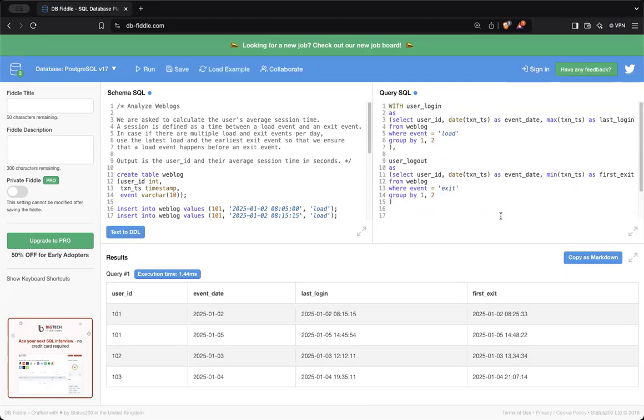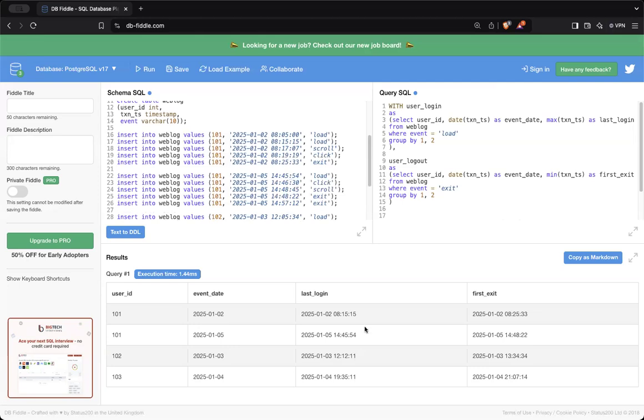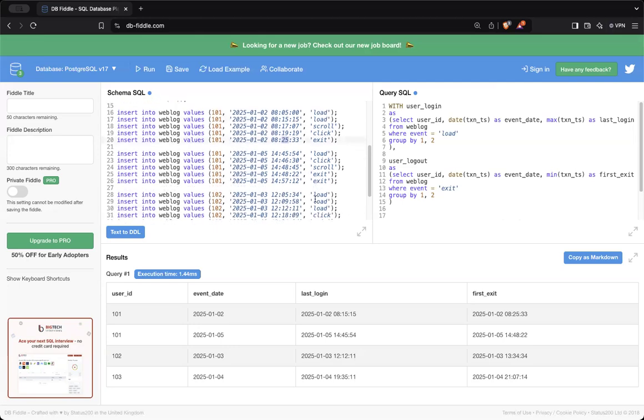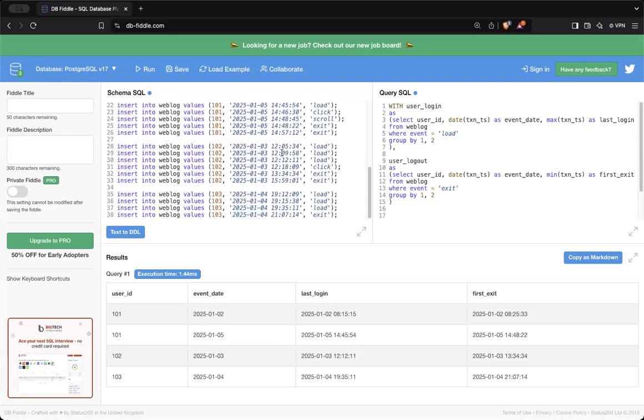There you go. So for user 101 on January 2nd, their latest login time is 8:15:15, and the earliest first exit is 8:25:33. Okay, and let's look at the one that has duplicates of both here. 102 on January 3rd, the latest login is 12:12:11, and the earliest exit is 13:34:34. There you go. So everything looks great here.